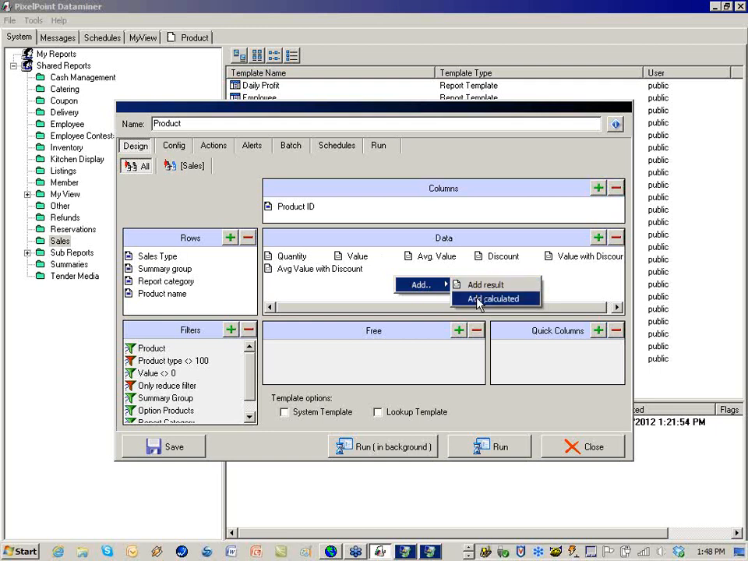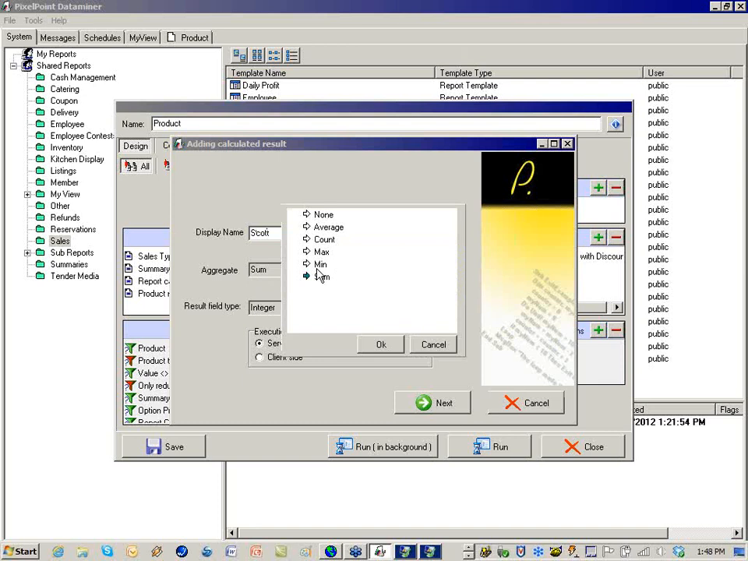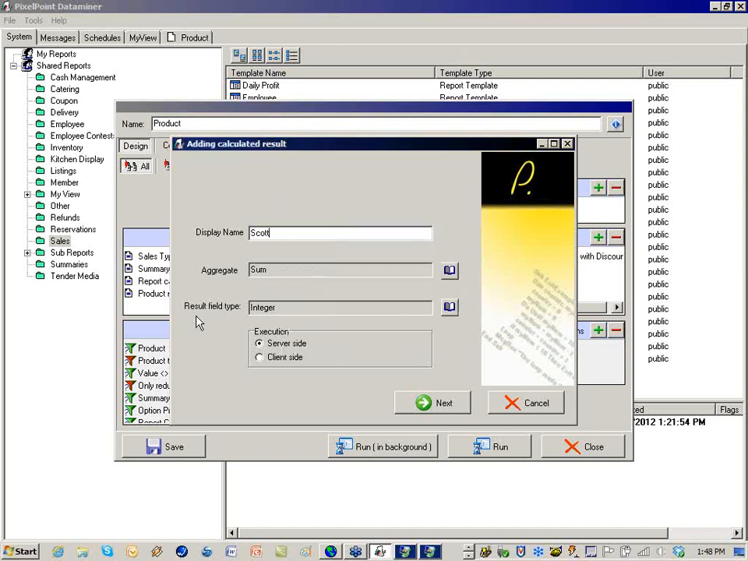But let's take a look at Add Calculated for a moment. Add Calculated allows you to create your own custom fields. And on here, I'm going to give it a name. We'll call it Scott. And on this, what type of calculation is it? So here I've got sum, minimum, maximum, count, average, and so on like that. I'll stick with sum for a moment. And in here, then the result for this. So I want to do a calculation. It'll be an integer calculation.